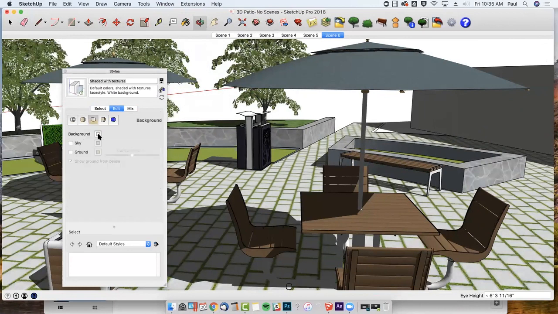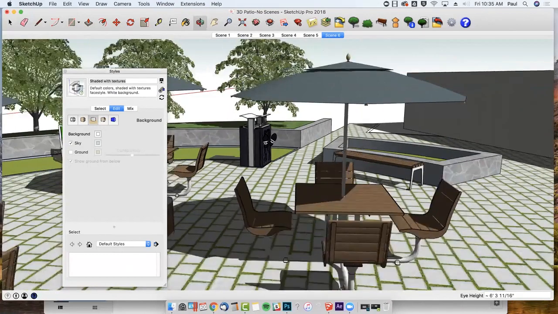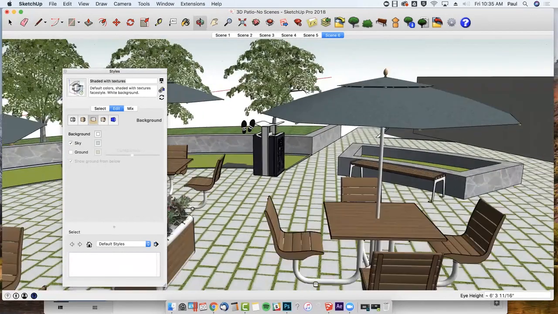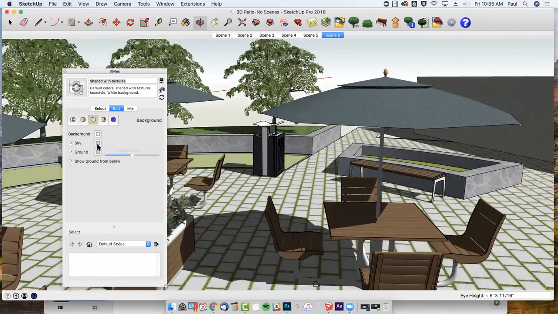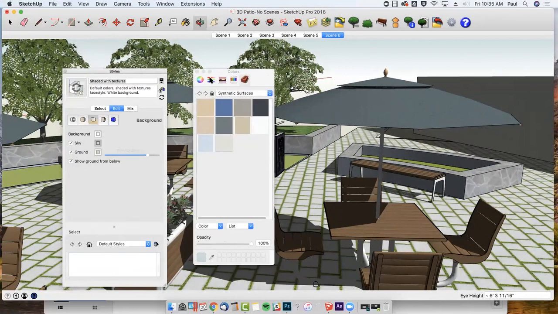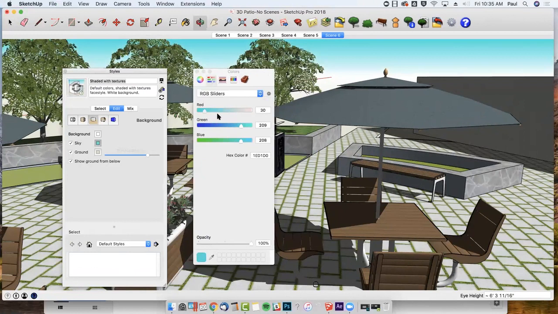Let's see. So, within your styles box here, you'll want to click on this. You can add a sky to the background, and also a ground, and adjust that there. So the sky's very light. If you click on that, you can now choose a color for your sky. Let's give it a nice sky blue. Like that. And we actually don't need the ground.